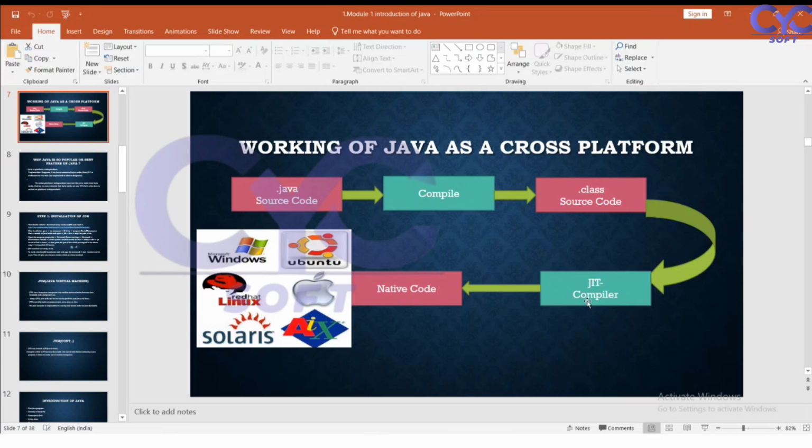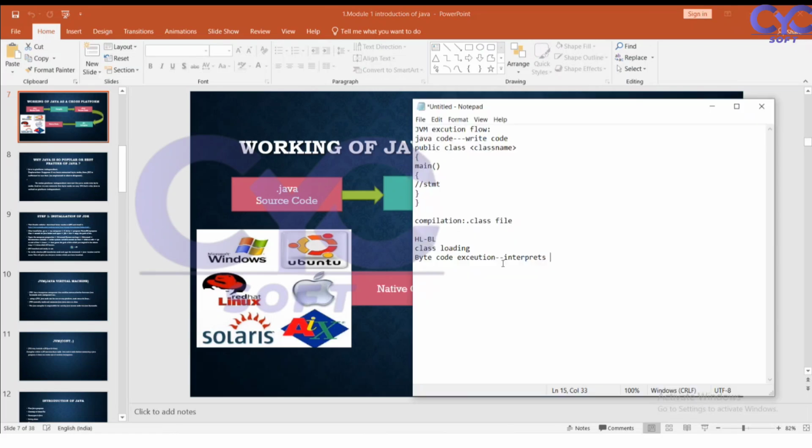So the main JVM duty here is that the JVM is responsible for loading, verifying, and executing our bytecode. The main purpose of JVM is loading, verifying, and executing Java bytecode.